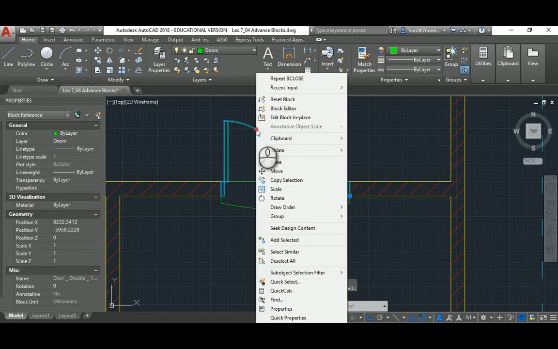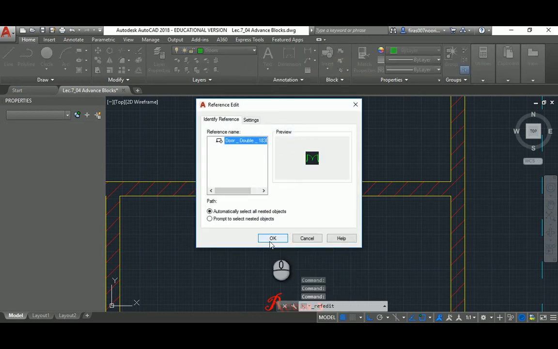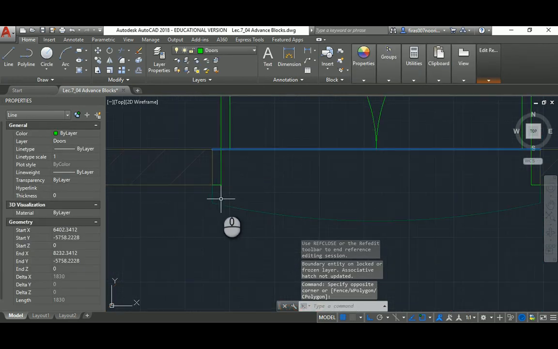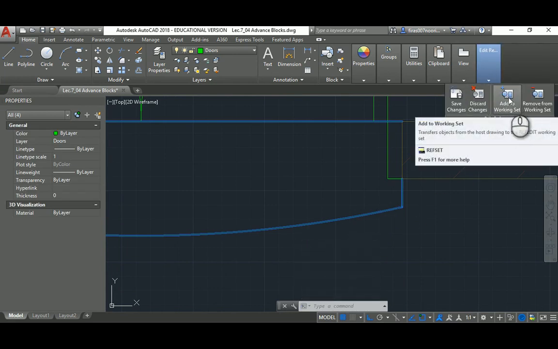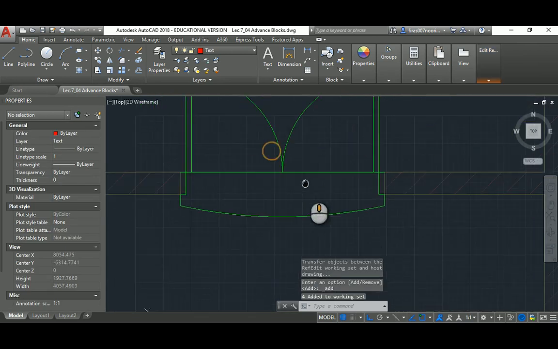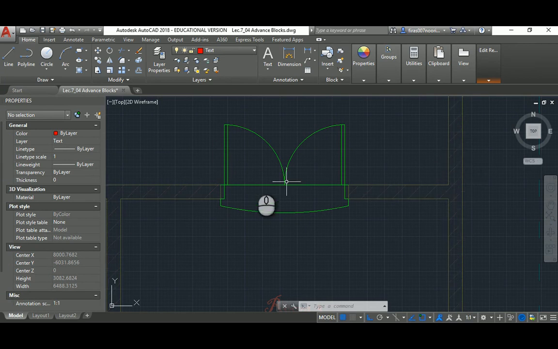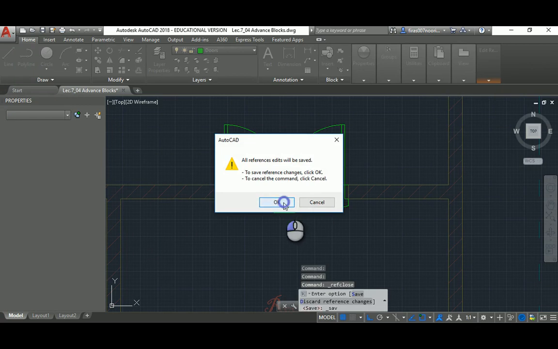Select the block, right click, and go to edit block in place. Hit OK, and I can simply select those lines that I want from the AutoCAD file, and from here in the edit block toolbar there is something called add to work set, and they will come and become part of the block. As you can see, the whole AutoCAD file is shown grayed out, but you can select from it. At the same time, if you want to get something out of the block, you can remove it from the work set. Anyway, let's save changes, yes, and hit OK.